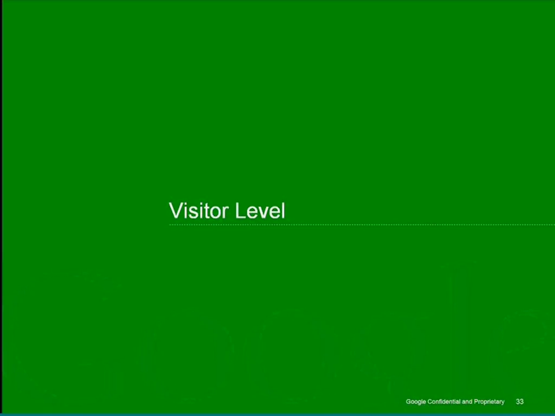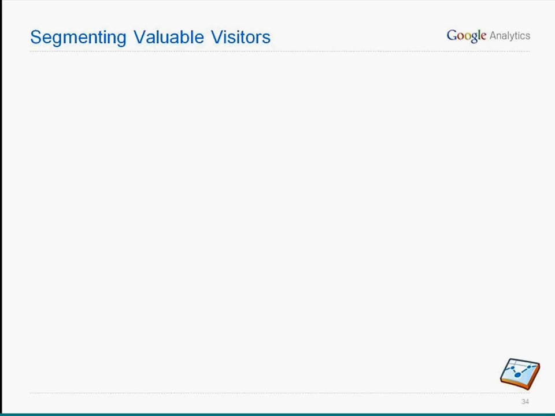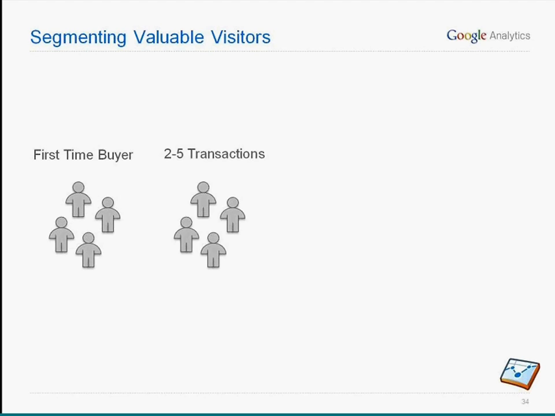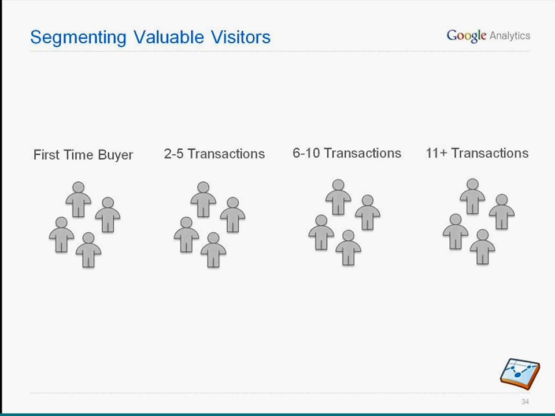Finally, let's go to a little bit more complex example at the visitor level. What we want to do on an e-commerce site is typically segment users by how valuable they are. And in this case, what we want to do is find out a segment of first-time buyers, buyers who have 2 to 5 transactions, buyers with 6 to 10 transactions, and 11 plus transactions. So these are visitors, and we want to understand in these groups how many times they've previously purchased and segment their behavior by them. Let's see how we would do that with new custom variables.